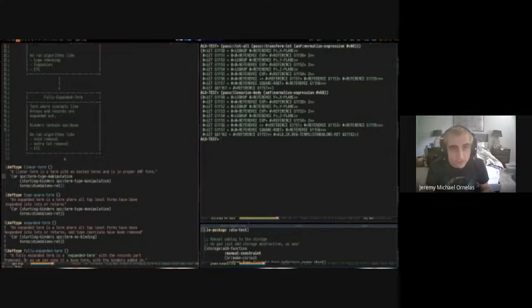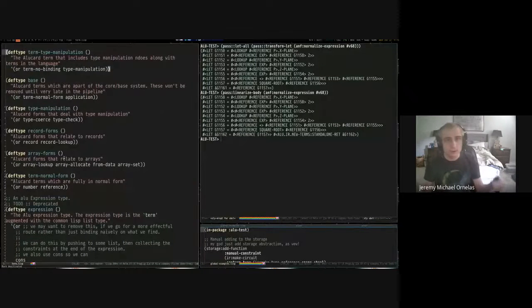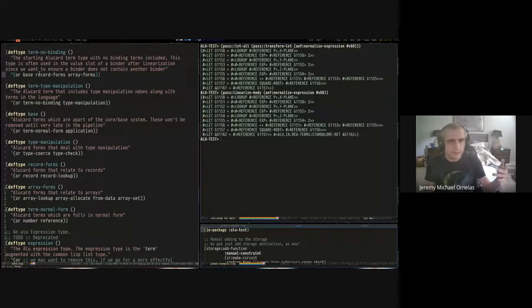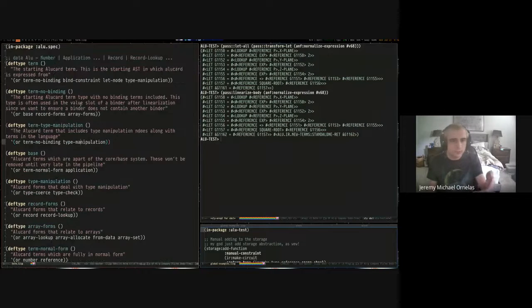It has term type manipulation, which is an OR type of term no binding, which is like base, meaning plus. Base is like term normal form, so numbers, references, and application. We have record forms, like making and defining records. We have array forms, which is like setting, getting, array lookup, array allocate, from data, array set. So this term normal form has a bunch of things in it. Everything which you see in the language really is still here. So anything you can write in the language, like type coercions or arrays or records, all that exists in term normal form, except for the type manipulation, which is type coercion. All that belongs in what I call term type manipulation.